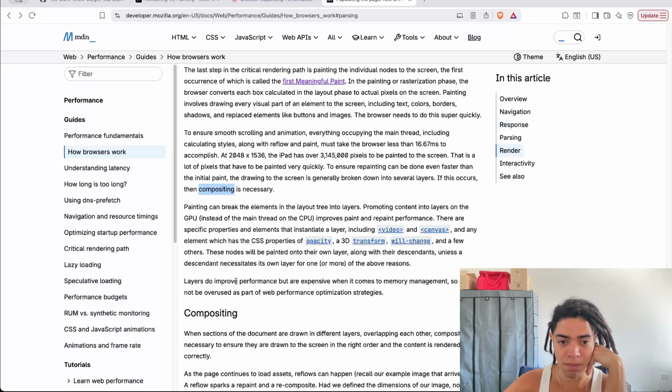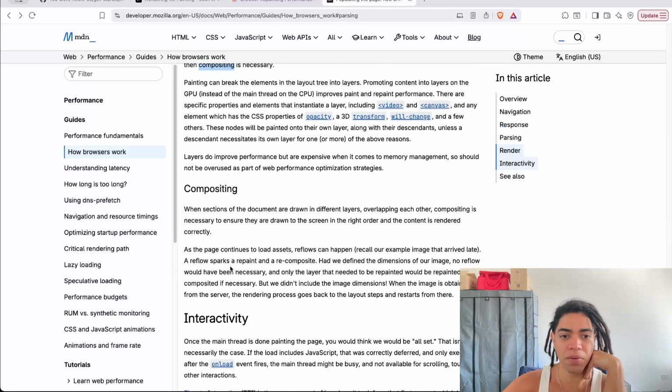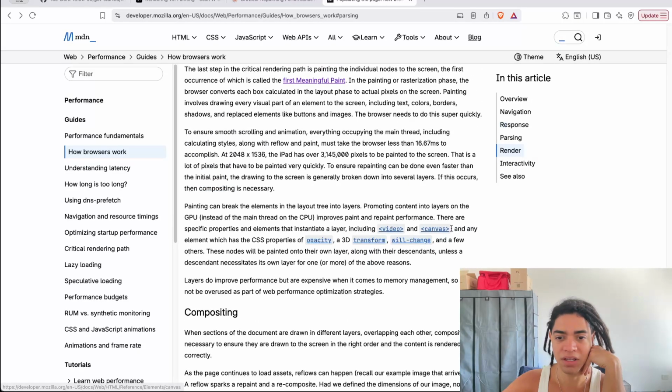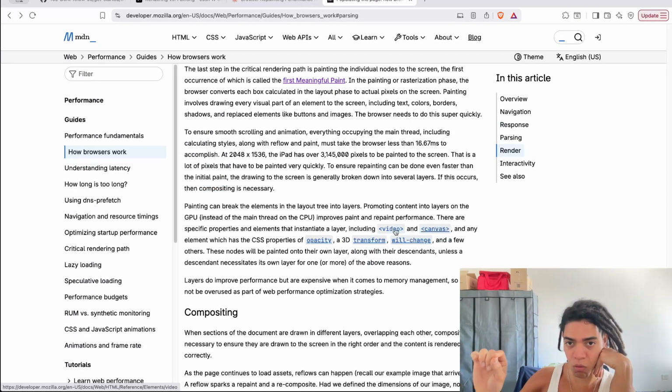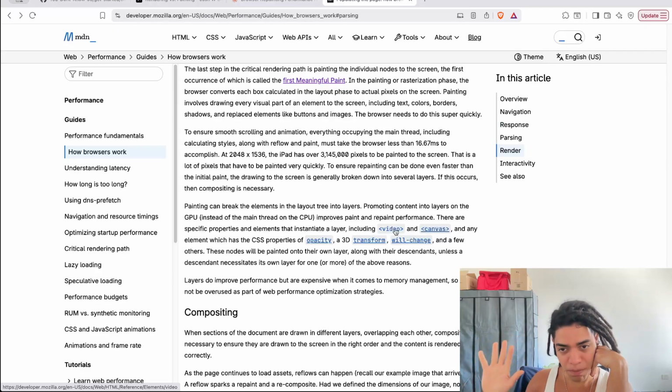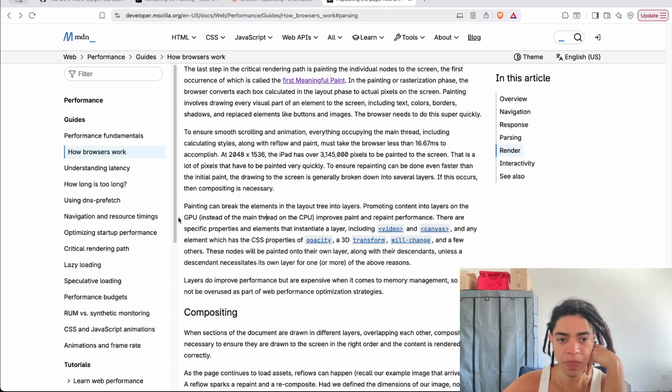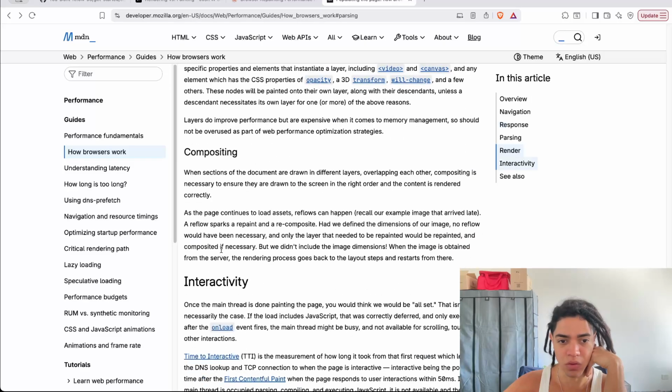Layers do improve performance but are expensive when it comes to memory management, so they should not be overused as part of the web performance optimization strategy. And the compositing: anytime you use any of these HTML tags or CSS properties, you are promoting, aka creating, a layer in the GPU.